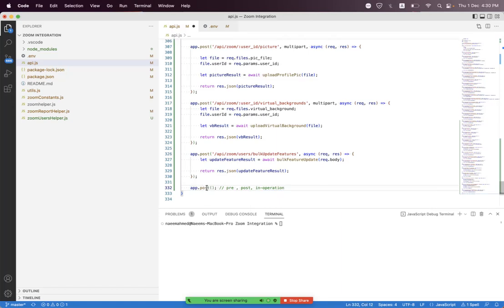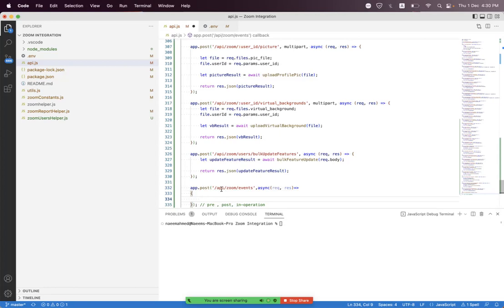For that, we first need to create a POST endpoint. So here we say API Zoom events, and here we say async and request response. All these triggers or events will be in real time. Zoom will send those in real time. As I already mentioned, for an in-meeting operation, if during the meeting someone has sent a message, then we will receive that message inside the payload, where we will find the chat message received webhook or event.